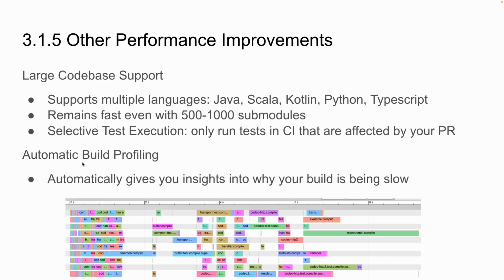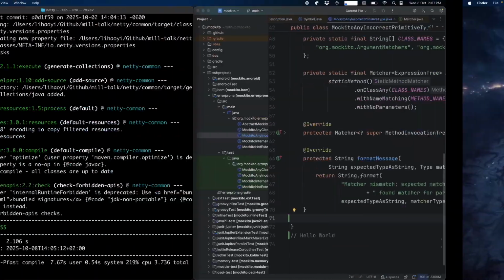Last thing mentioned here is automatic build profiling. So the most common question people ask about their build tool is, why is it taking so long? And Mill gives you the answer kind of out of the box.